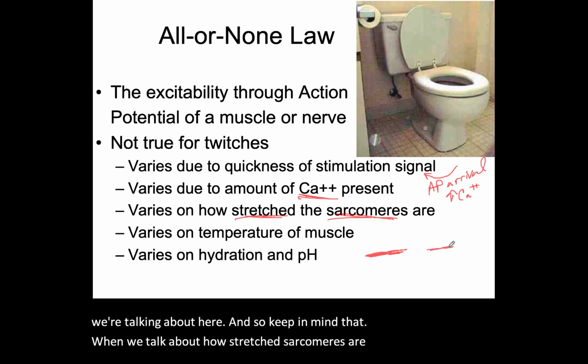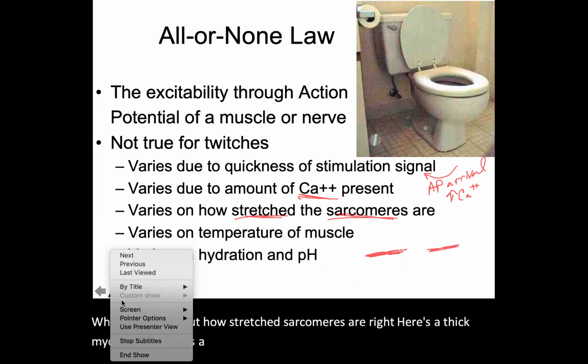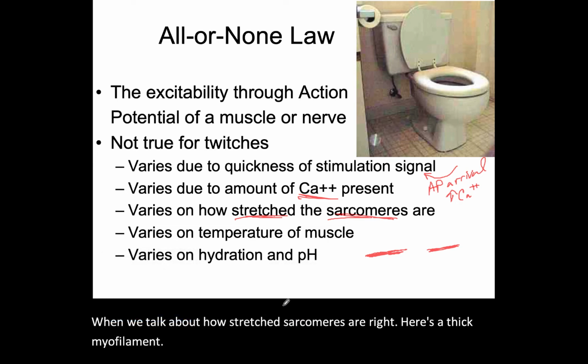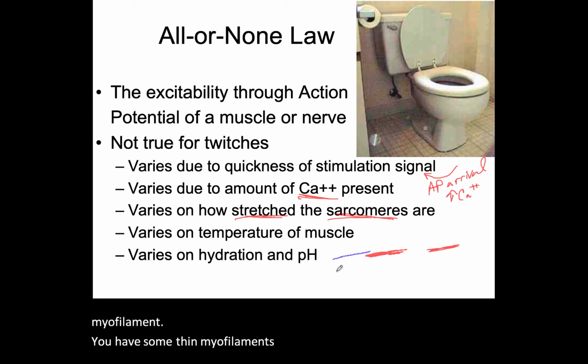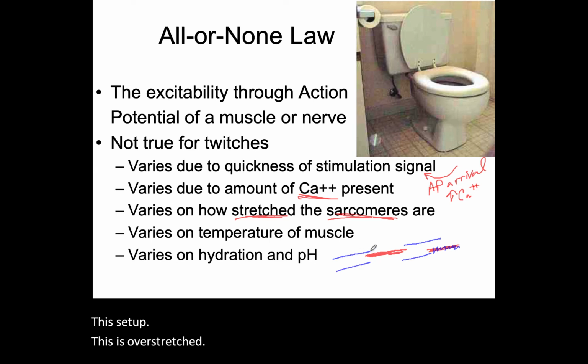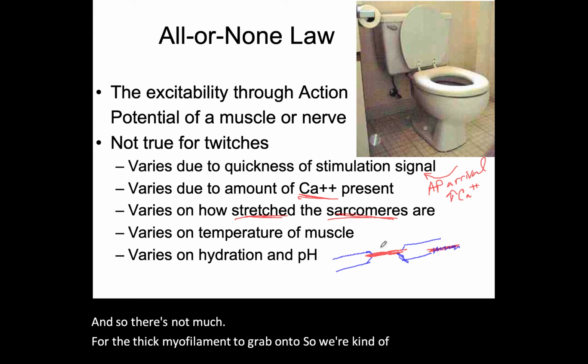Here's a thick myofilament. Here's a thick myofilament. You have some thin myofilaments coming in here. 1, 2, 3, 4. Ignore him. Right. This setup, this is overstretched. Right? Because if these guys are binding to there and to there, there's not much for the thick myofilament to grab onto. So what kind of a contraction are you going to have? You're going to have a very weak one.